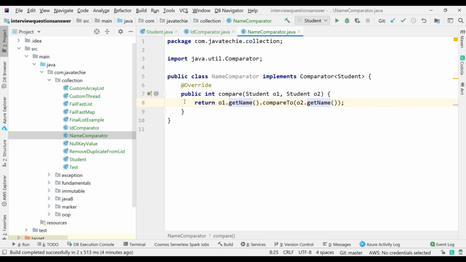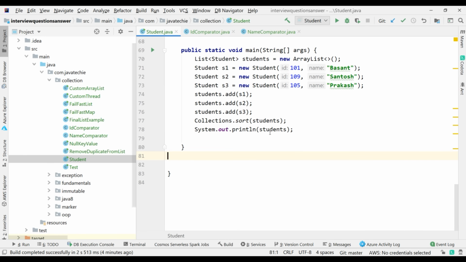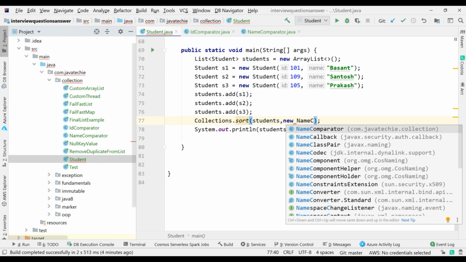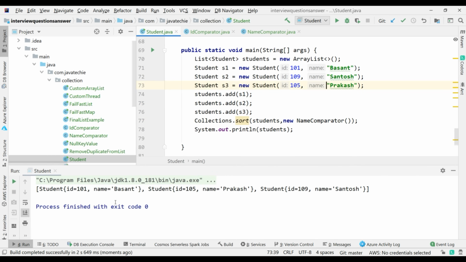Now let's go to the code. Let me go to the student class. Today I want to sort based on the name. So what can I pass here? Simply I can pass new NameComparator. There is something wrong in my ID. Fine. Now if you run your code, it will sort based on the name, not ID. So Basant, B, then P, then S. Right? Now if you want it based on the ID again, you can change it to the IdComparator.